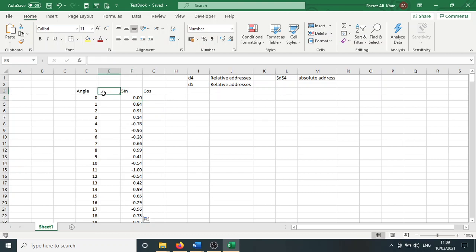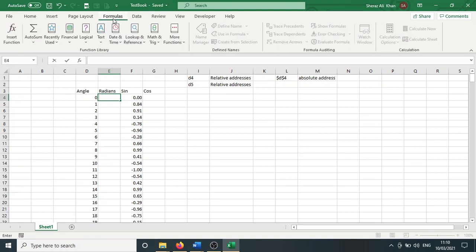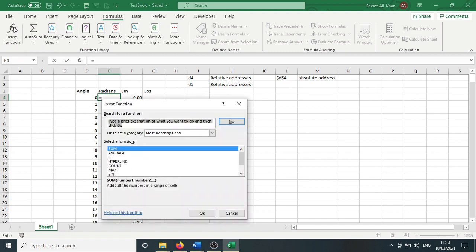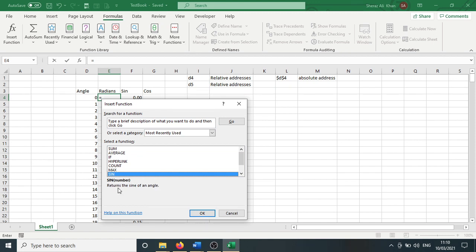So you need to convert this angle into radians. How can you do that? You can use a formula for that. By the way, you may not remember all the formulas, so you can go to formulas and insert a function. Let us look at the sine function. Sine returns the sine of an angle, and the angle is in radians. It does not mention that, but the angle is in radians.